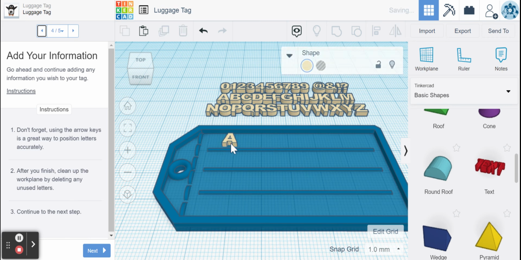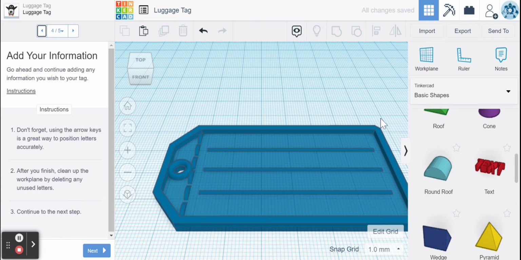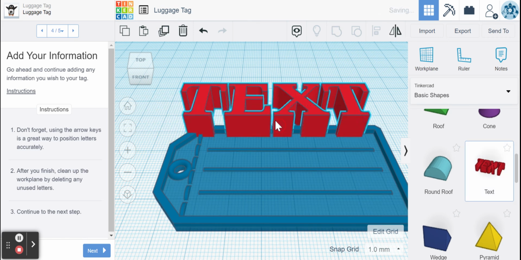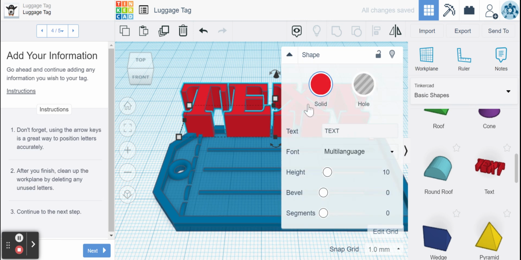You could select all too and delete them if that's easier for you. Just select them all and delete. All right, so what I'm going to do is I'm going to type my information. So I want your name. I want your address, your full address.